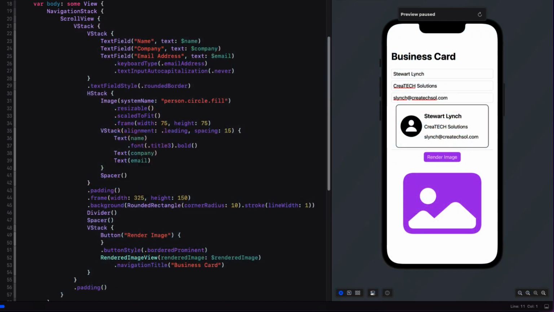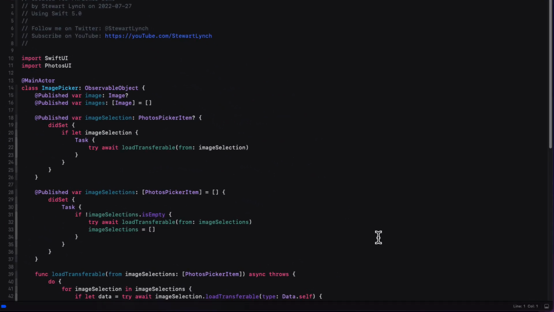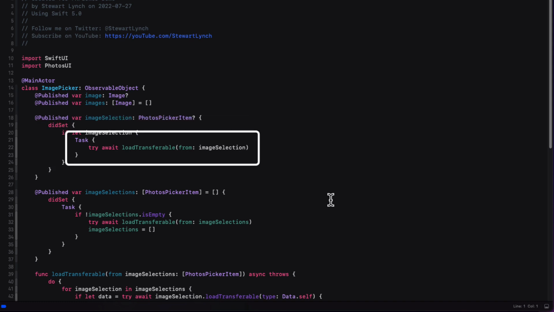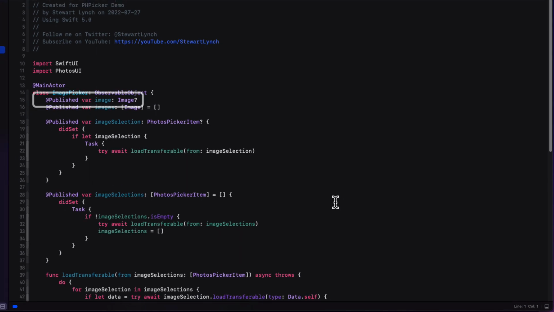However, I'm going to use the file that we created in that video, and I've already added it to the sample project here. This is an ImagePicker class that's an observable object that will allow me to pick one or more images, and if a single image, like what we're doing here, it'll update the image selection property, and that in turn will transform it and update the image view that we'll use to replace the placeholder image on our card.